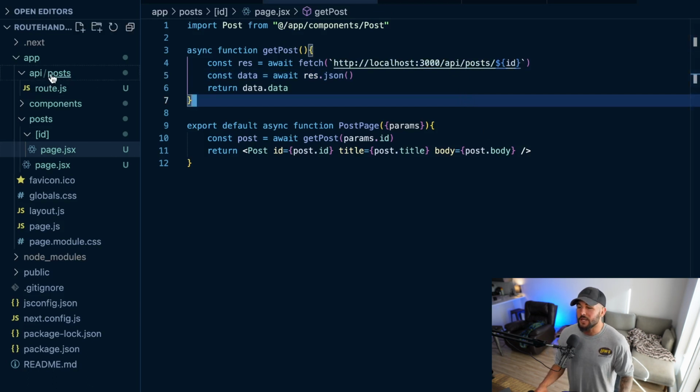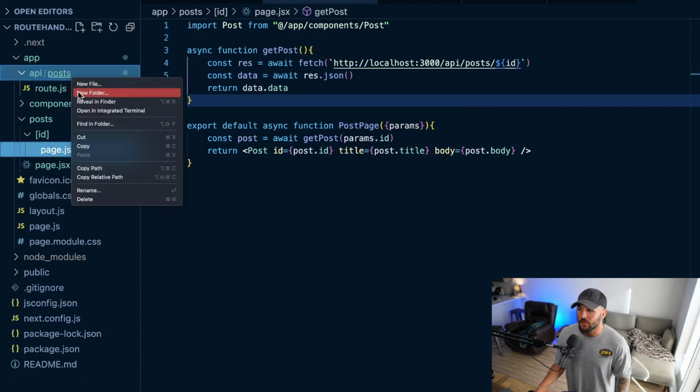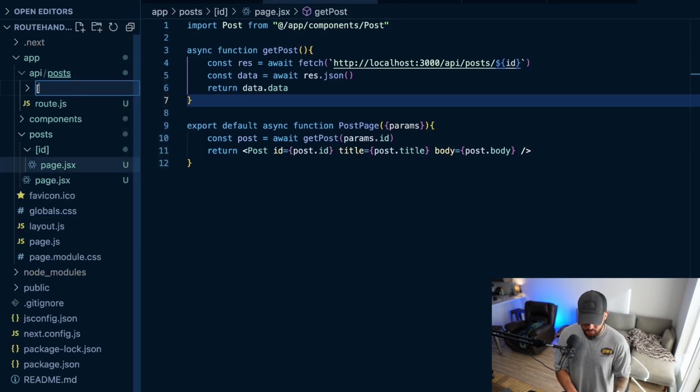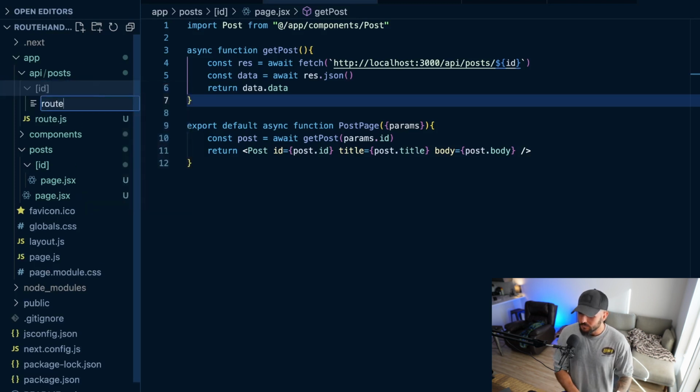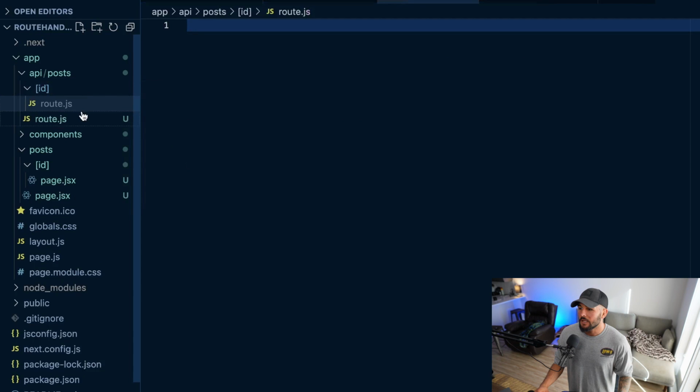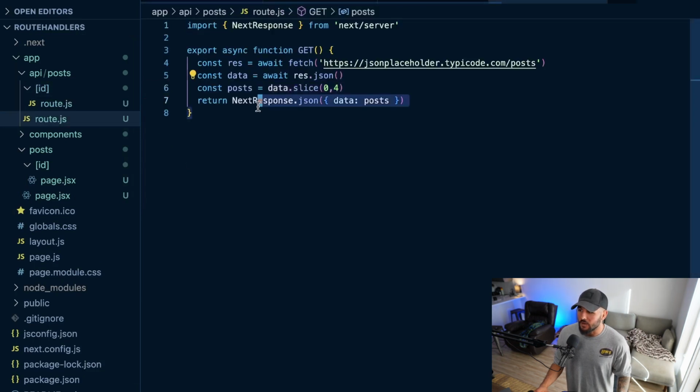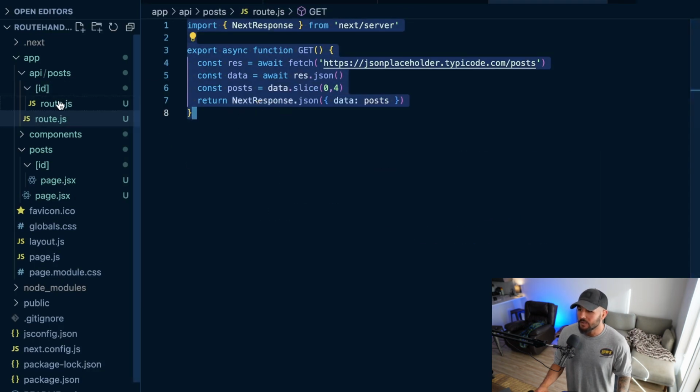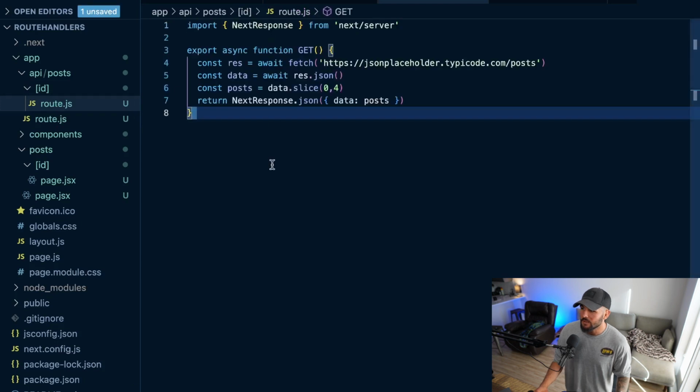But now I need to create my new route handler here for this dynamic segment. So within my api/posts, I'm going to create a new folder, and similar to what I just did, square bracket id square bracket. And within that, I'm going to create a route.js file. And I'm going to actually just copy the code from my other route.js file and paste it in here.